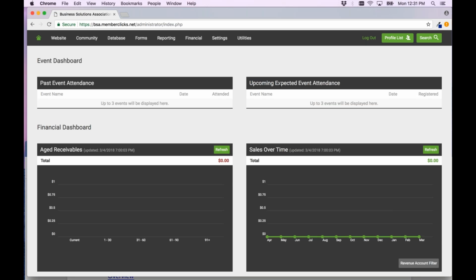We have our event dashboards. Our event dashboards are going to be pulling from your event registration forms. Now in this area, you can only see up to 3 past events and up to 3 upcoming events. Once again, it's just going on in the system, but you can always look into your forms and see all of your events that are coming up versus just the past 3 and upcoming. Just a quick little look.